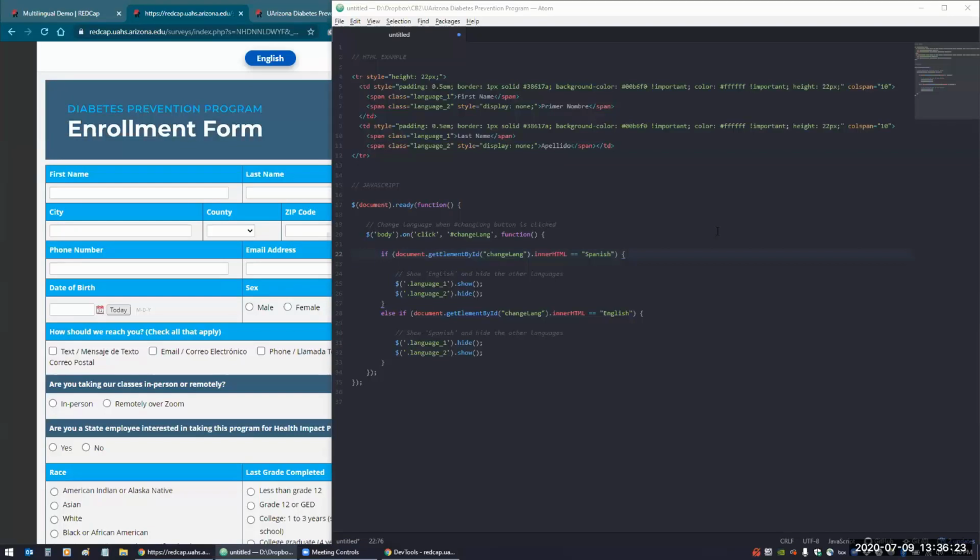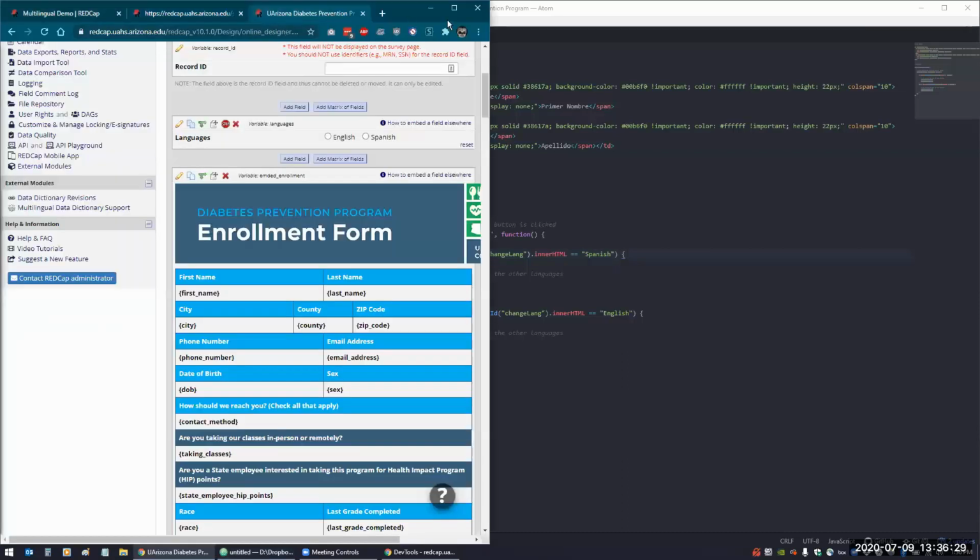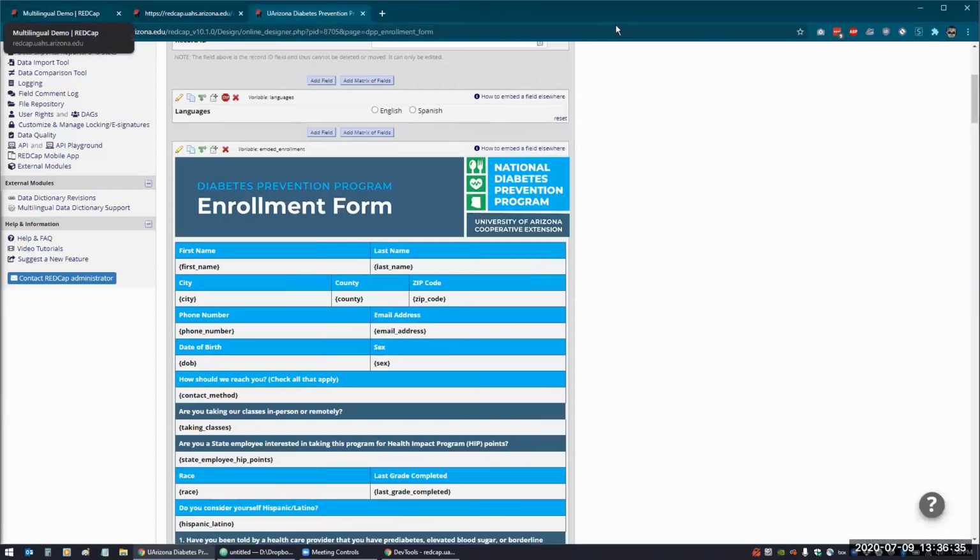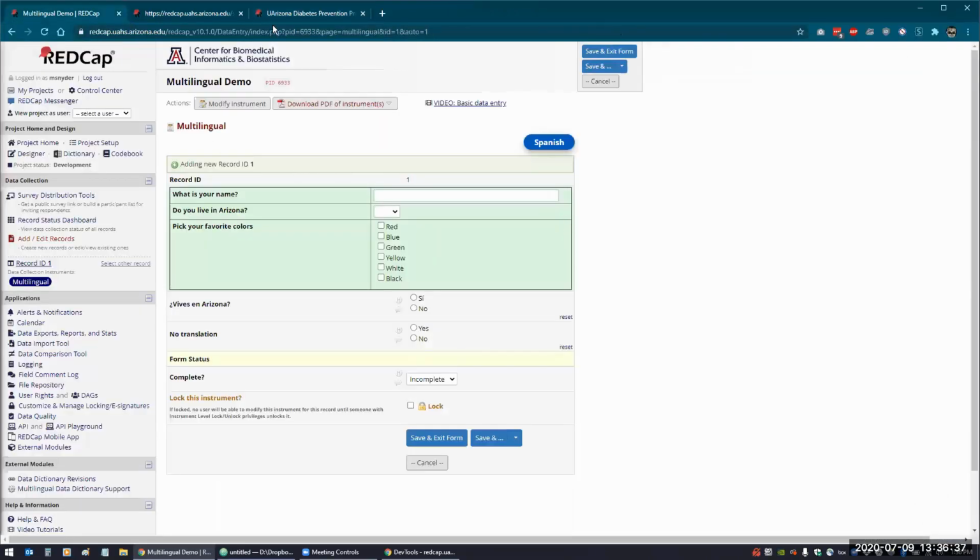Could you show me your design view and may I look at the multilingual setup? This one here? Or the other one? The other one.